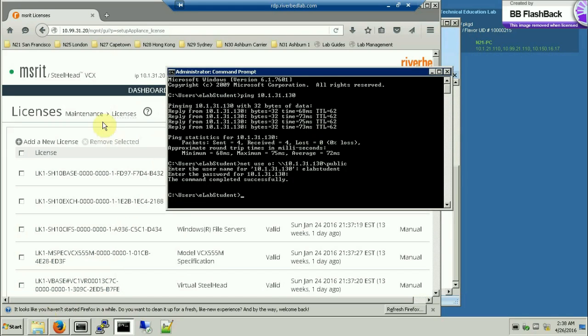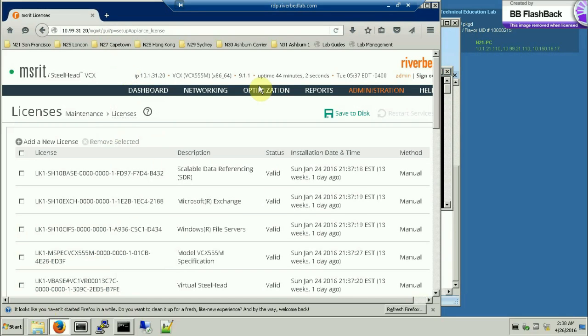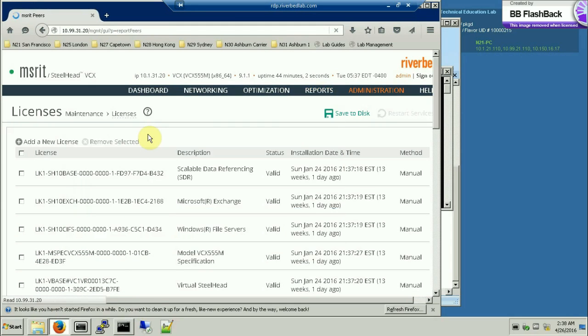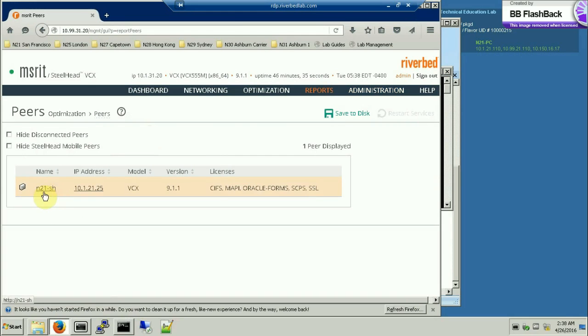Now we'll go ahead and check if this Riverbed is able to see our San Francisco Riverbed. Optimization pairs. So here it is, N21 SH with IP address, version and all the licenses. So that is working fine as well. So it can detect the other Riverbed. Now let's make the first transfer.